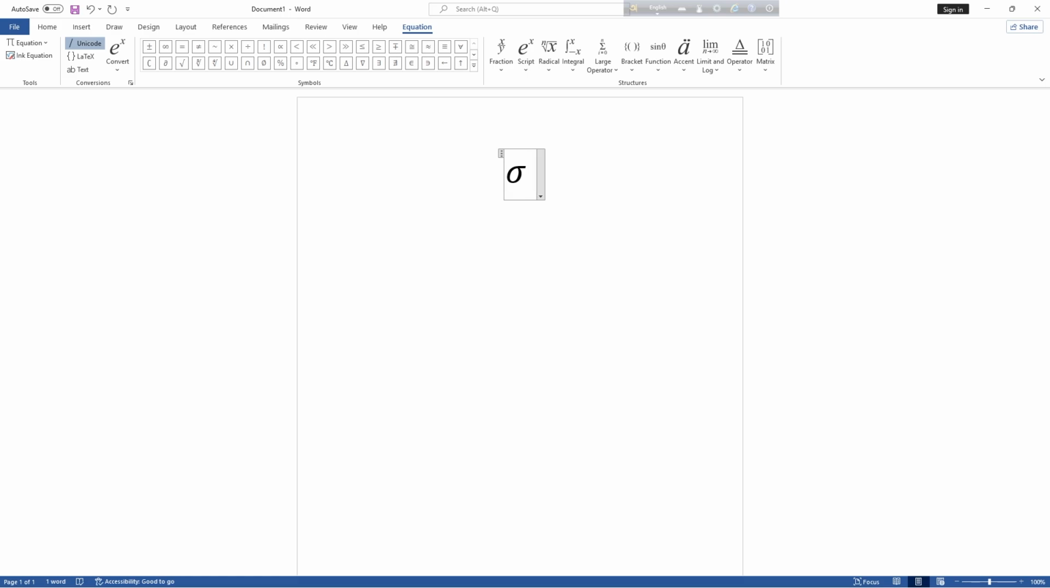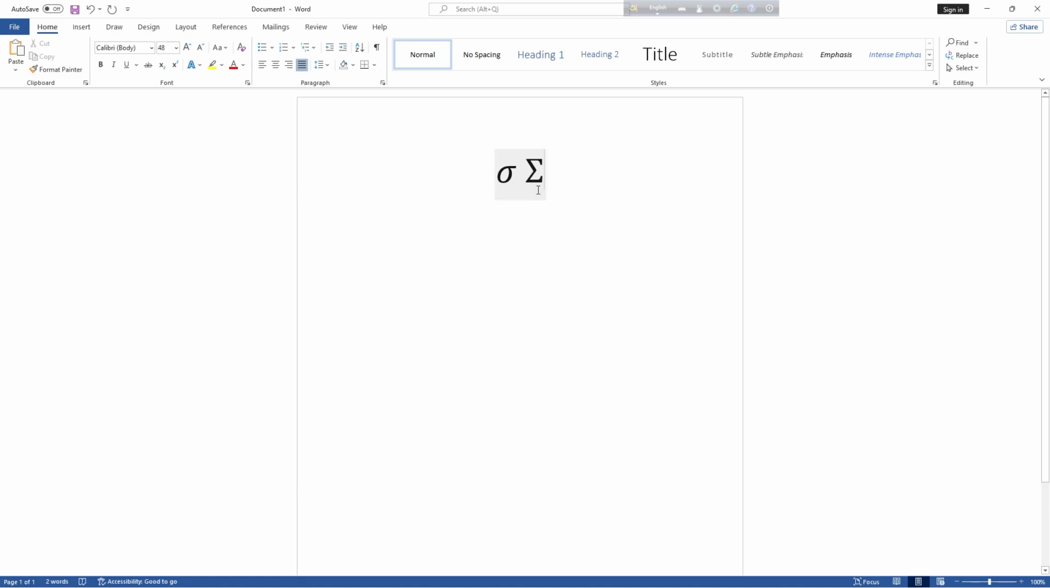If you want to write the capital Sigma letter, you have to write \Sigma and press space. In mathematics, we use capital Sigma letter for summation and small sigma letter for standard deviation. By following this easy 3 steps, you can write sigma in your Microsoft Word.